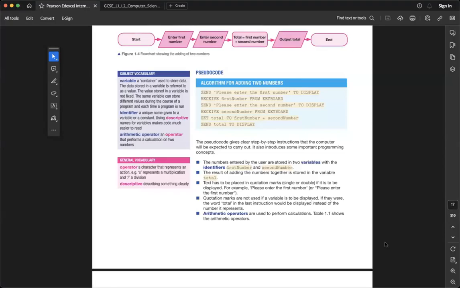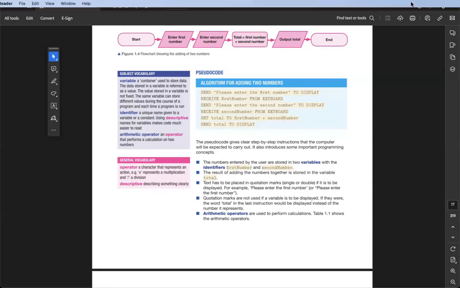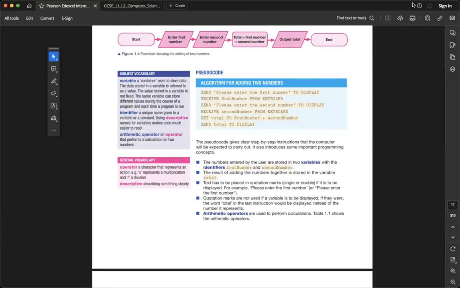Okay, welcome to the Edexcel computer science lessons. And today we are going to start our topic of pseudocode. Do you have any idea about pseudocode?